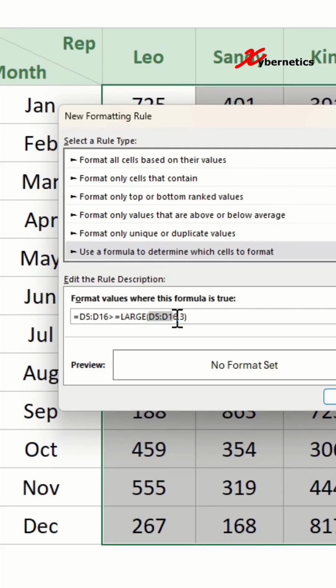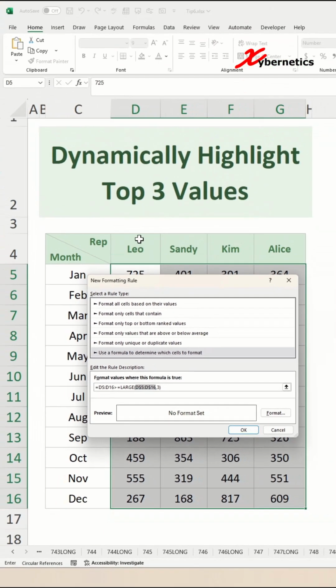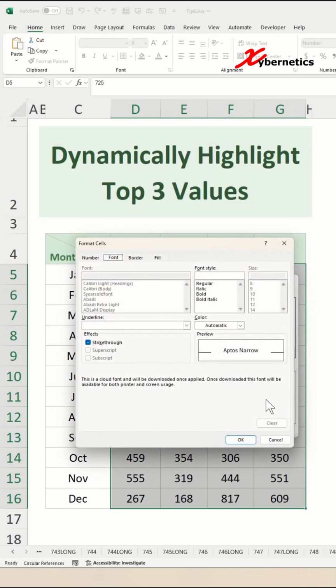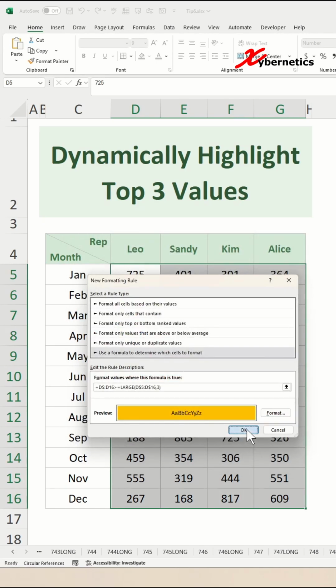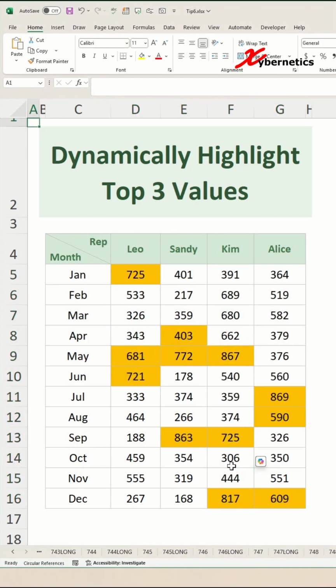But one thing you have to do is to adjust this range here. You're gonna press F4 twice so that your rows are fixed, but your columns are variable because you have to move from Leo, Sandy, Cayman, Alice. Once that's done, go to Format and select Fill and select the fill color that you like. I'm going to select orange here and click on OK and OK one more time. And there you go, job complete.